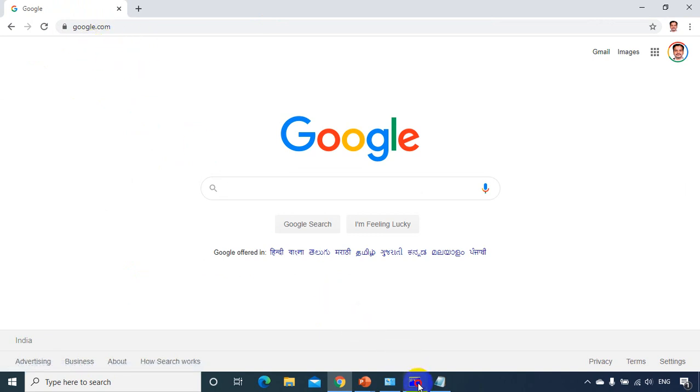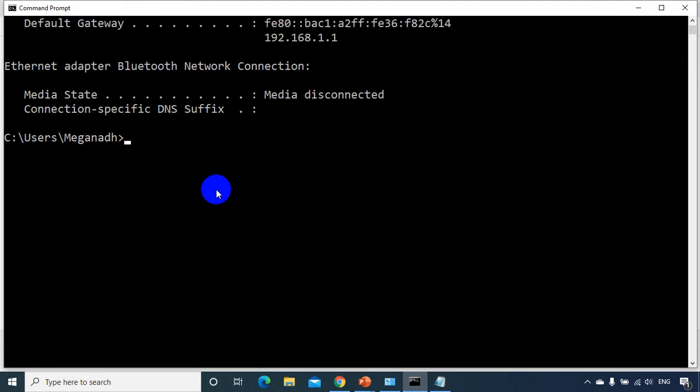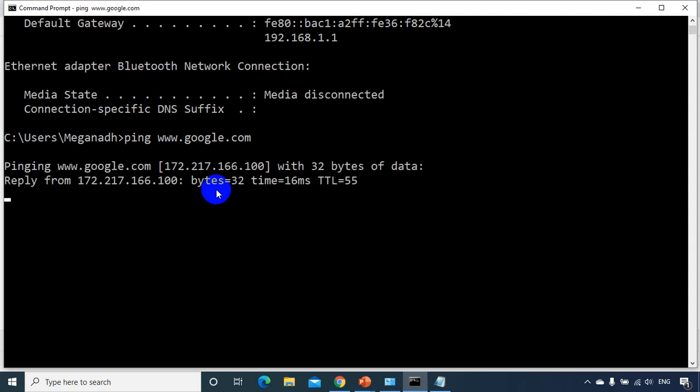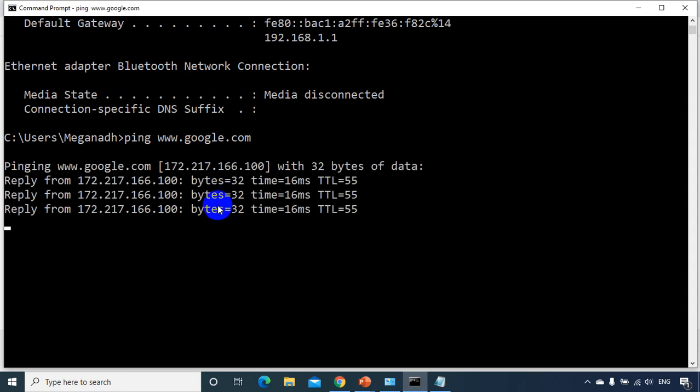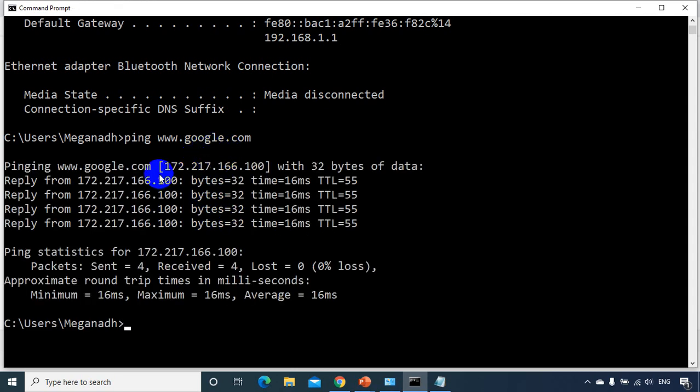So what I can do is, in the command prompt, I can type ping space www.google.com. That will give you the IP address of the Google server. This is the server giving the response when I ping using this command. So there's a Windows command, ping, and the website name. And now if I want to open google.com, I don't have to give google.com. I can also give the IP address.